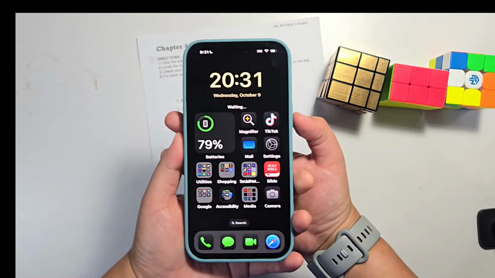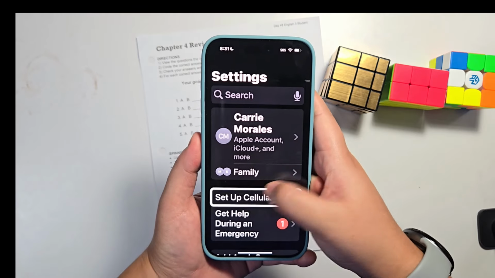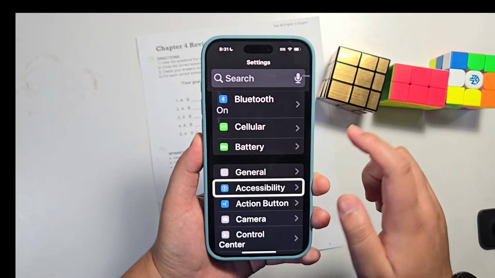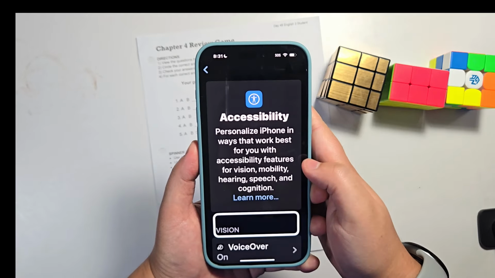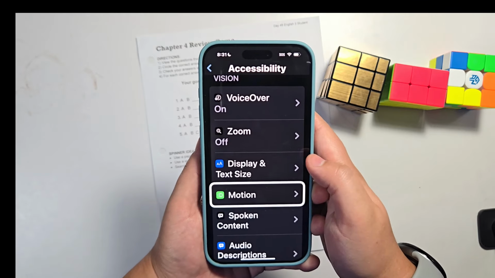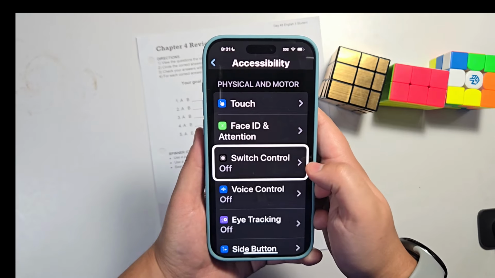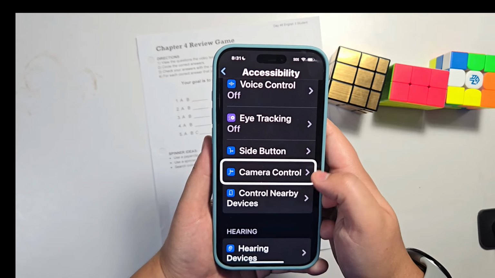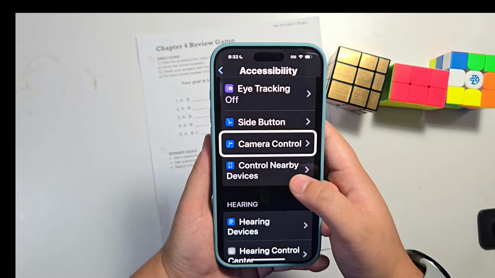Let's take a look at the camera control settings. Go to settings: Bluetooth, cellular, battery, general, accessibility. We'll go into accessibility: personal, vision, VoiceOver, zoom, display and motion, spoken content, audio, physical and touch, Face ID, switch control, voice control, eye tracking, side button, camera control. After a bit of scrolling down, we can go into camera control.